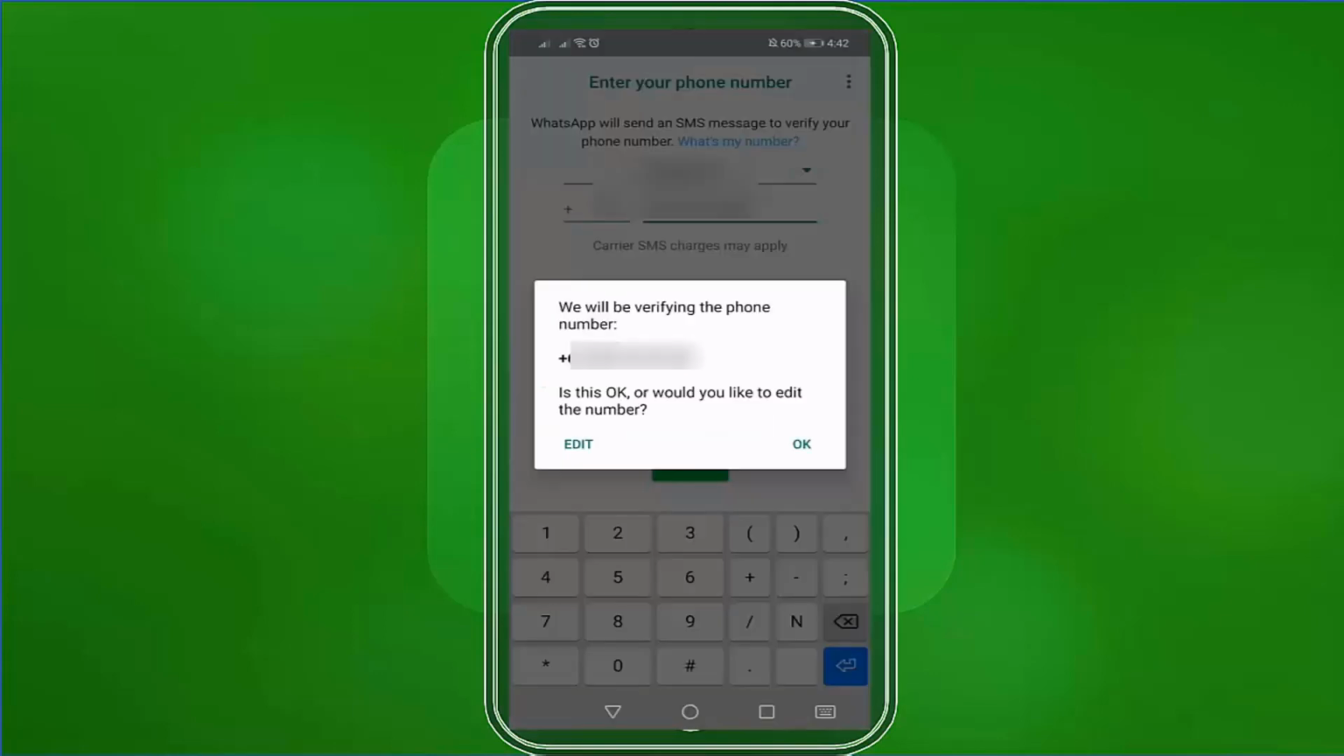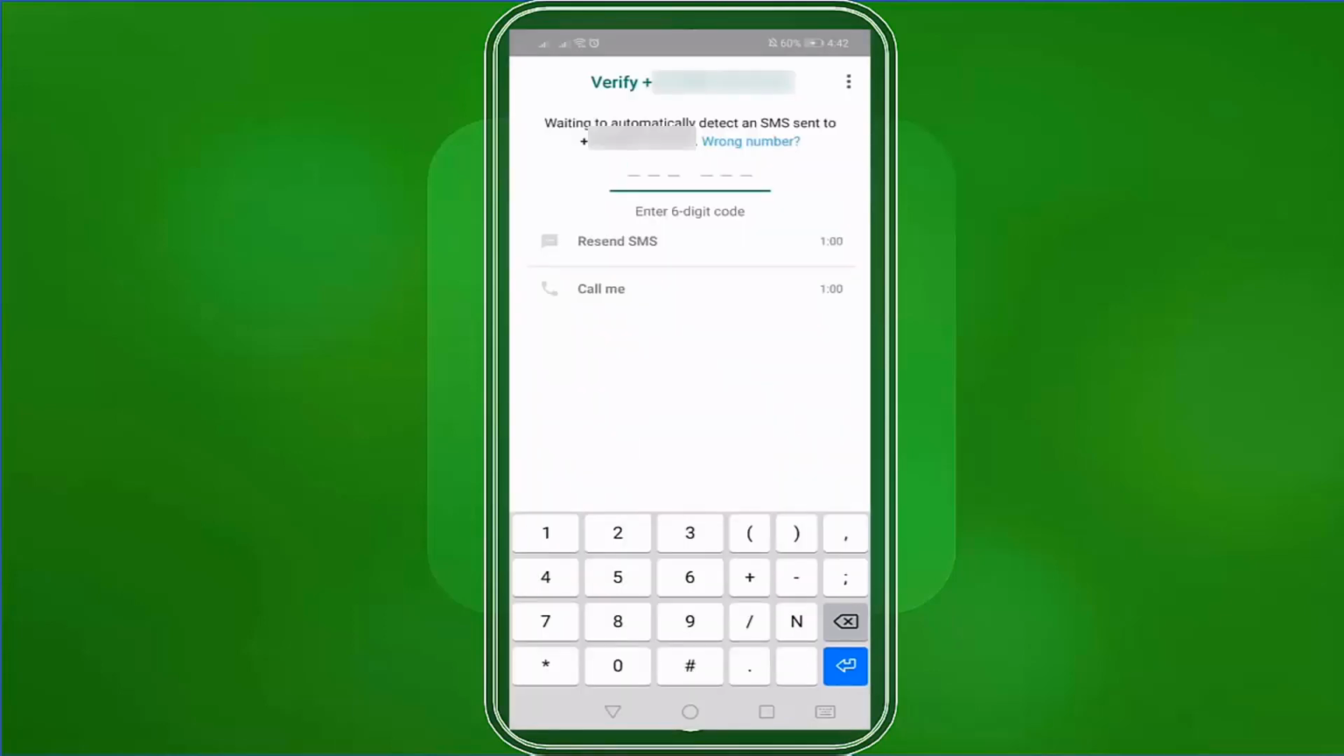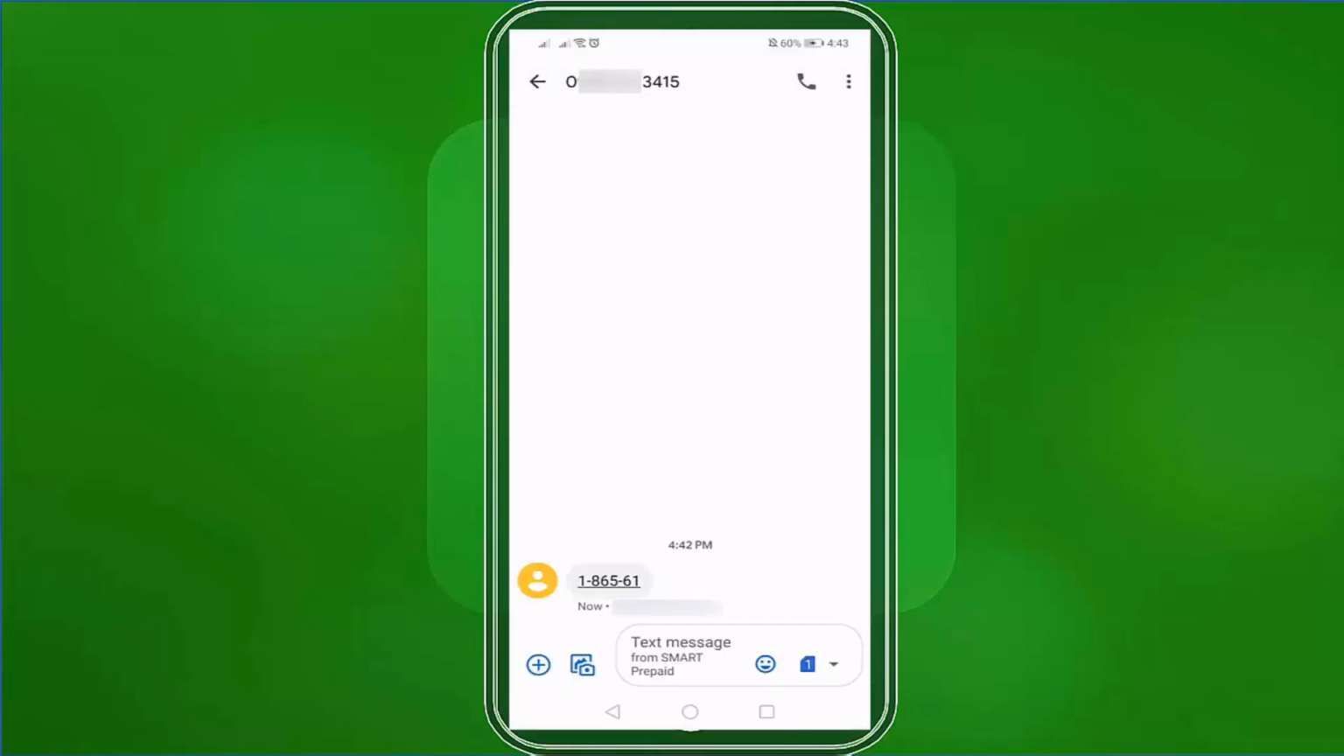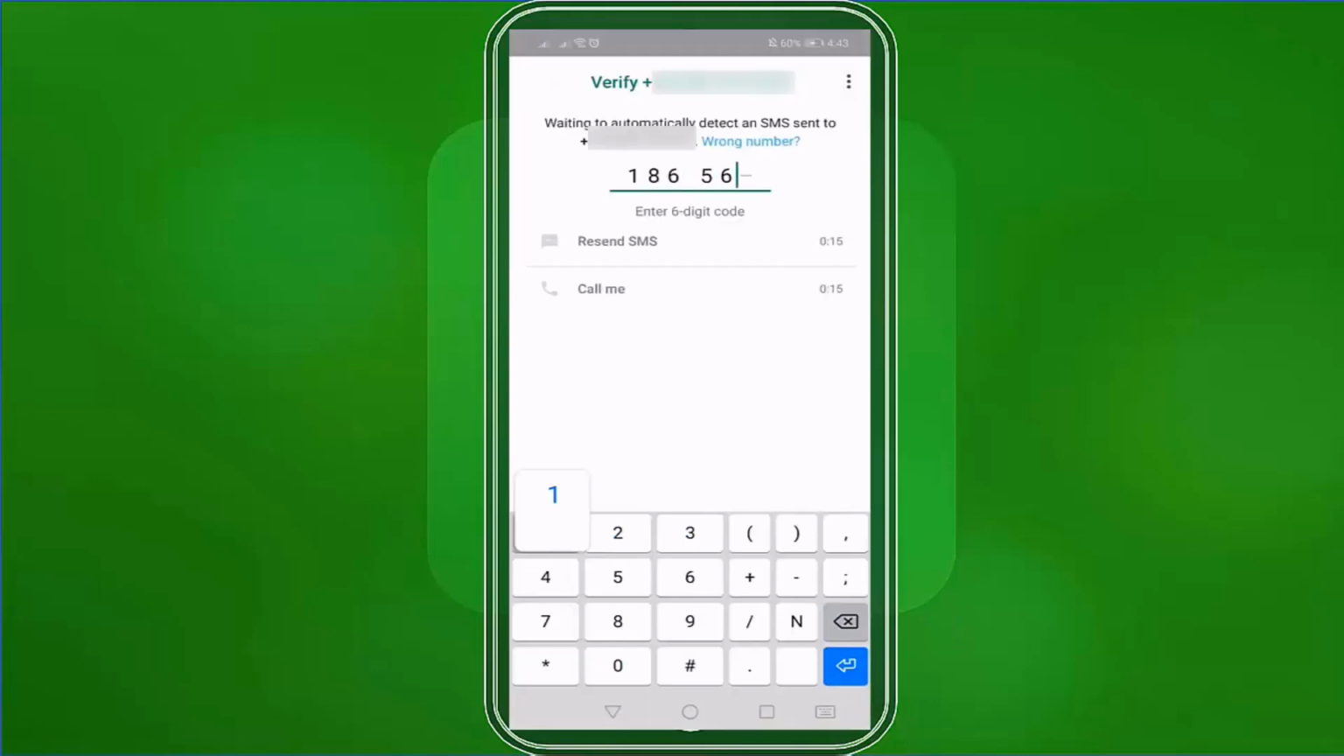Click Next. You'll see a pop-up window verifying your mobile number. If the number is correct, click OK, or if you need to edit the number, click Edit. Now you will receive a 6-digit code to the mobile number that you have provided. Check your SMS messages, then copy the 6-digit code. Type it on your WhatsApp.